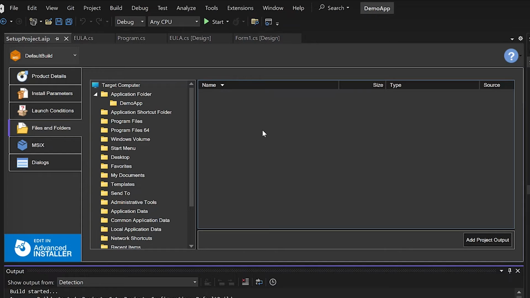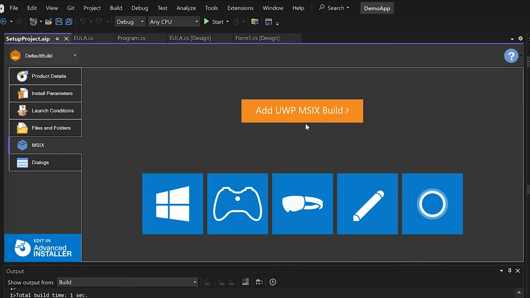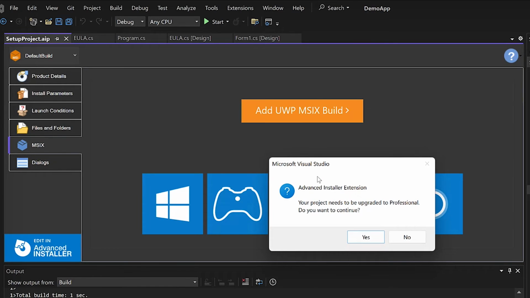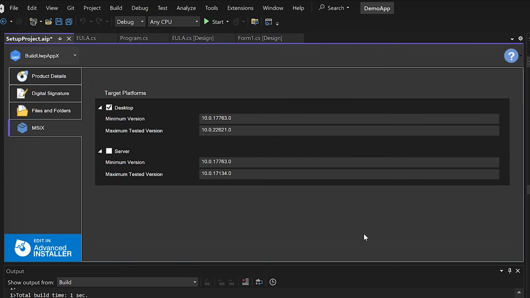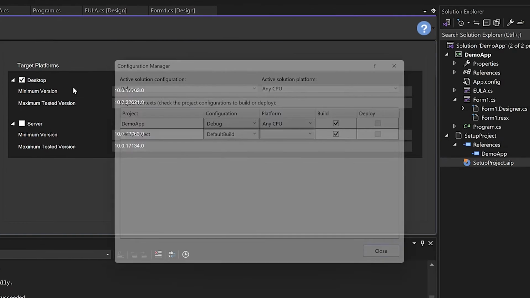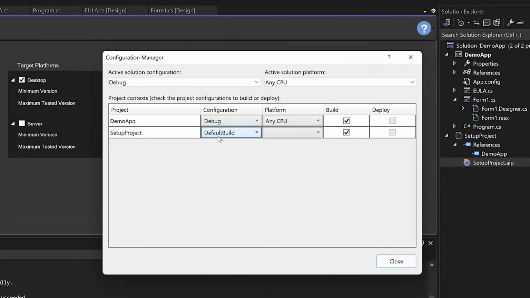To generate an MSIX package instead, you need to add an MSIX build. To do this, go to the MSIX tab in the viewer and click on the Add MSIX build option. Please note that adding an MSIX build is a feature available starting with the Professional edition of Advanced Installer. After adding the MSIX build, you must switch the installer project configuration. Navigate to Build and select Configuration Manager. Switch the installer project configuration from default build to the newly added MSIX build.